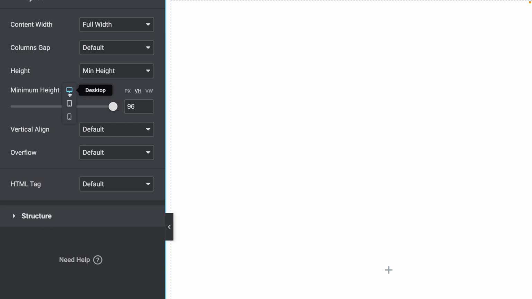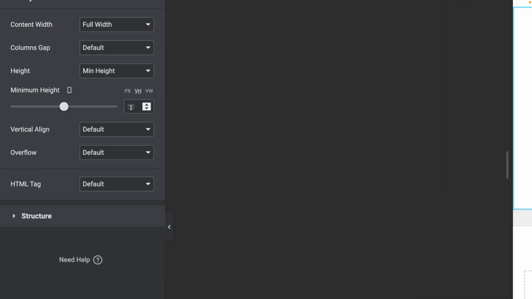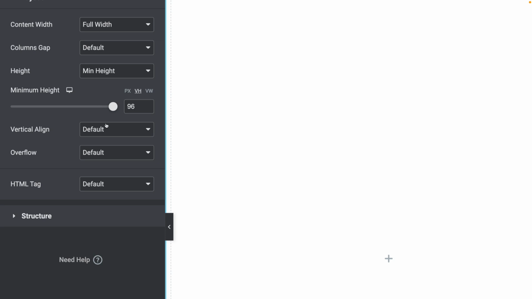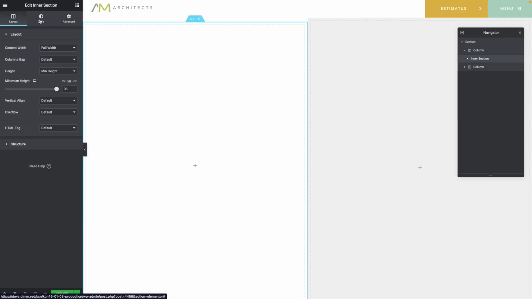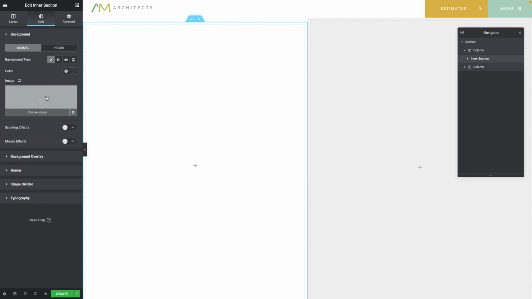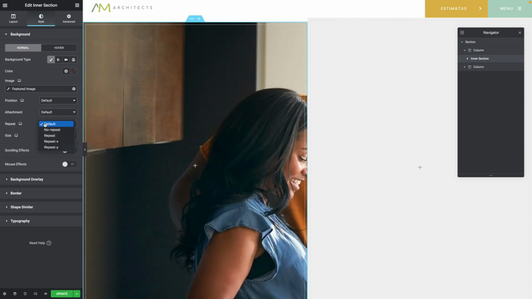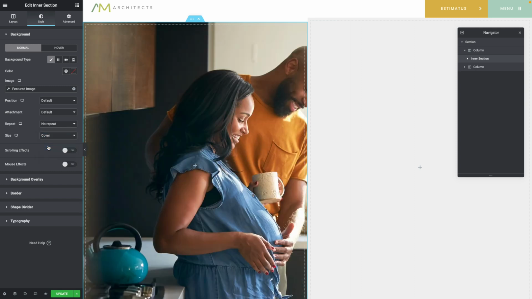Now I'm going to click on the responsive icon, go into tablet mode, and this time it's going to be 50 VH, and by default, the mobile is going to pick 50 VH. Okay, so let's go back into desktop mode and let's click on the style tab. So where it says background type, you want to select classic, and then you want to hover over the image and click on the dynamic tags icon. Click on featured image, and then where it says repeat, you want to select no repeat, and where it says size, you want to select cover.